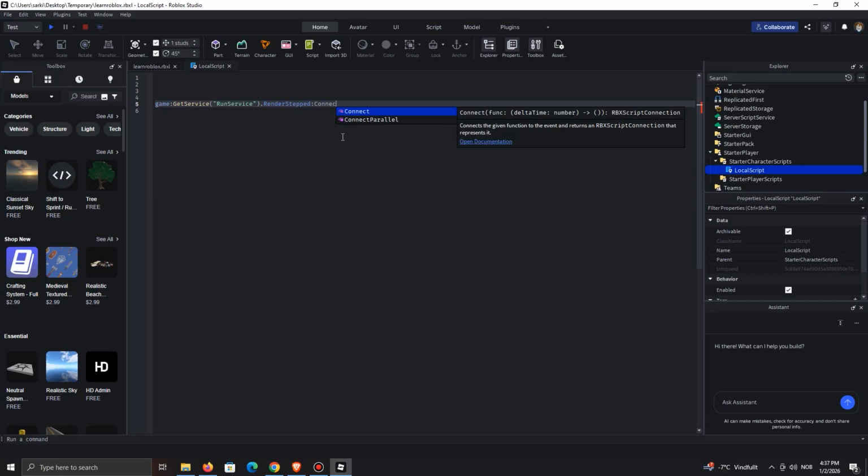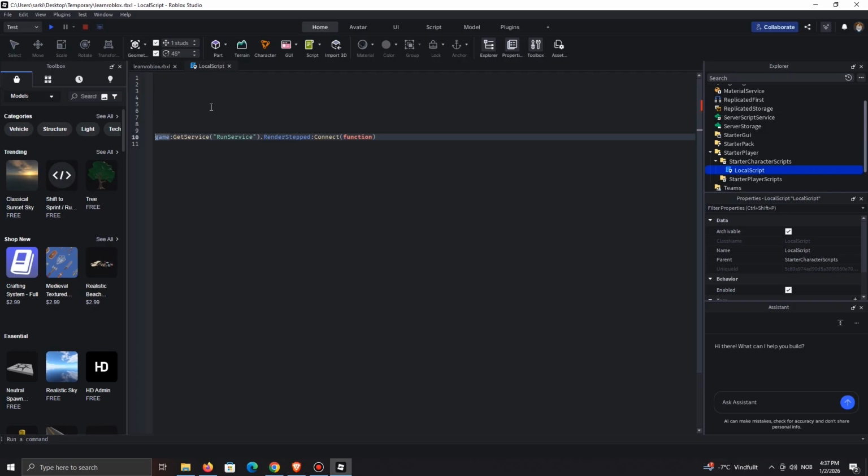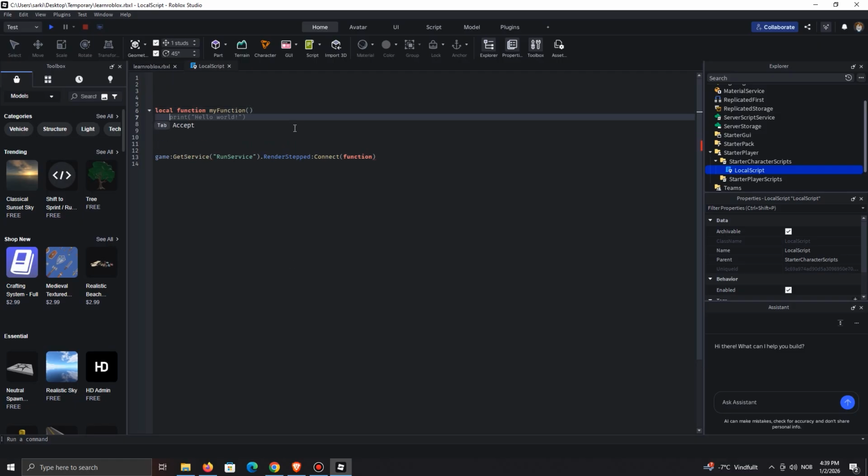Then we write connect like this to connect a function to the renderStepped event. RenderStepped cannot work without a function. So there are two ways you can do it. You can either create the function separately first, and then you call it here.